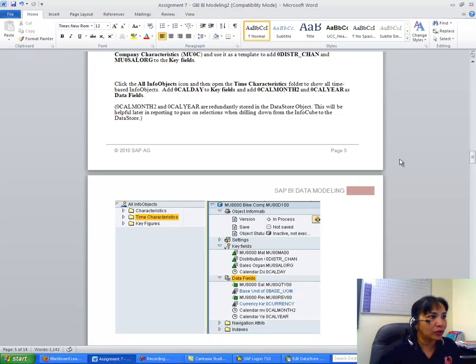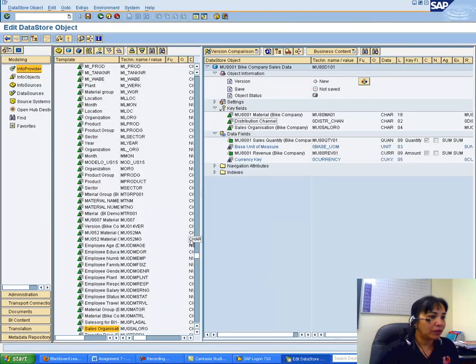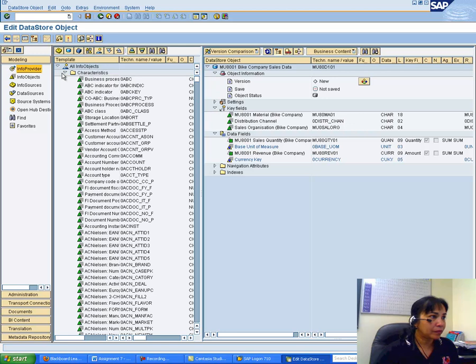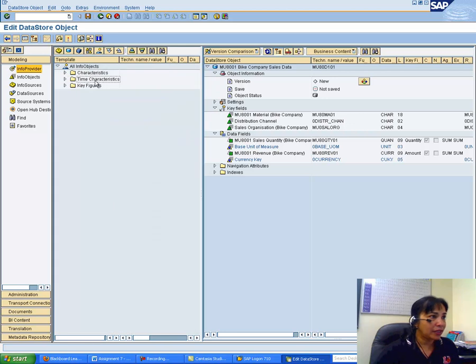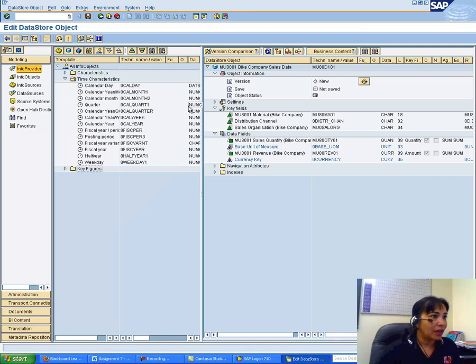Now what I have to do is get to the time characteristics folder. Then I have to add 0CALDAY to the key fields, and add calendar month and calendar year to the data fields. So cal day to the key fields. Let me go back, and in time characteristics, let me open and see if I can find it. Yes, I have to add cal day to the key fields.